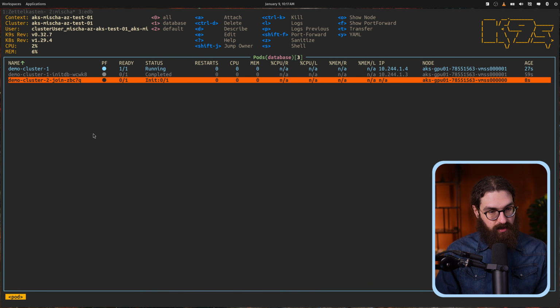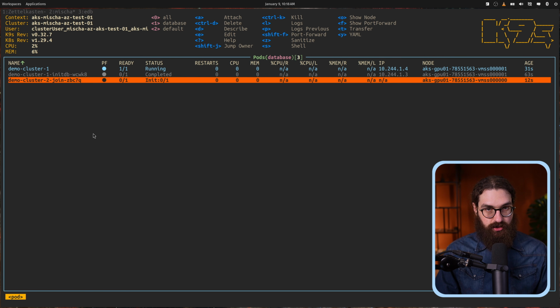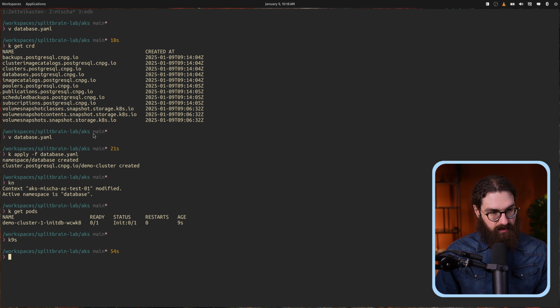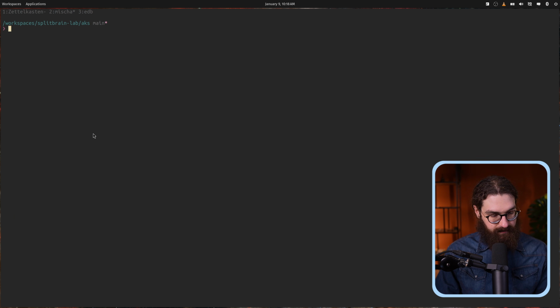And now it's going to create a second instance in a second pod, which is then being joined to the Postgres cluster. So what I can do now, I can go get pods. Here I see my pods being created.